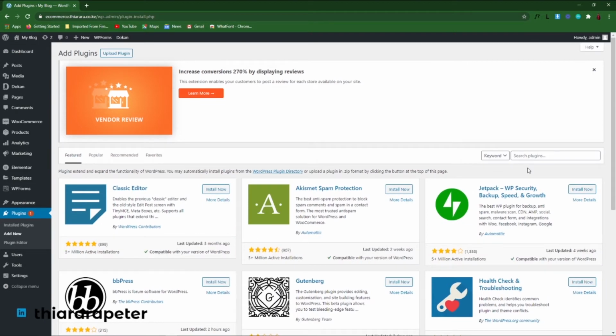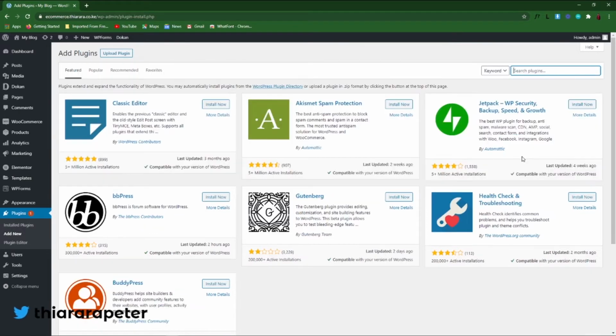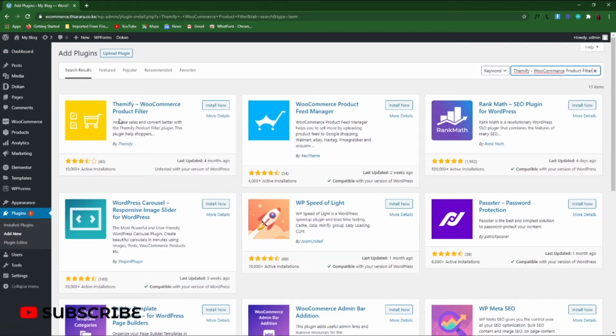So after this, you need to search the plugin that we're going to use. The plugin is called Thiarara Product Filter. Here you have the plugin. It's called Thiarara WooCommerce Product Filter. It's from Thiarara. It has more than 10,000 active installations. We install the plugin. After successful installation, we activate the plugin.